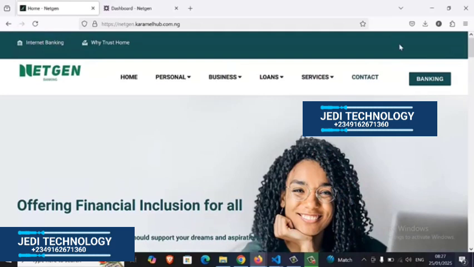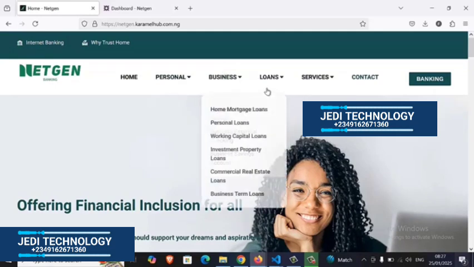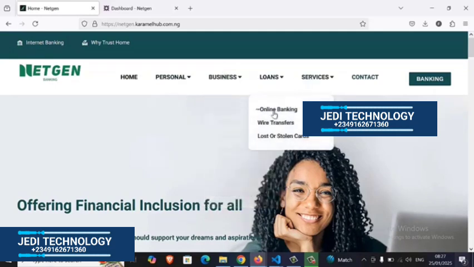You can see a very beautiful design, and it's a multiple page website. You can see a personal page and all this here. You also have business and all that. So the loan section, the service, online banking, wire transfer, stolen card, and all that. Then contact us page. So that's about this front end.